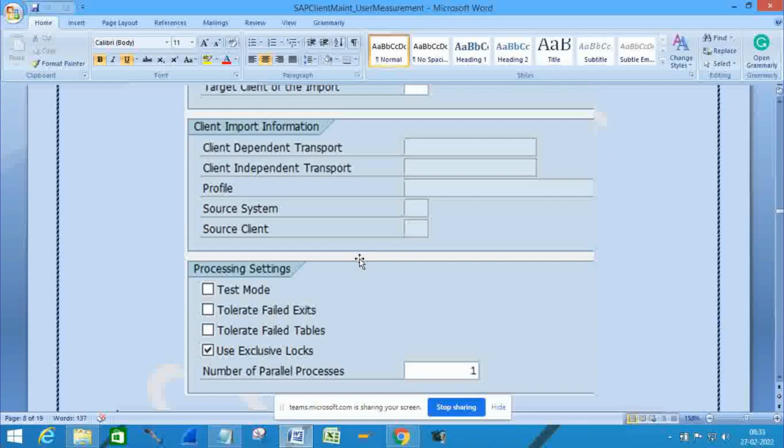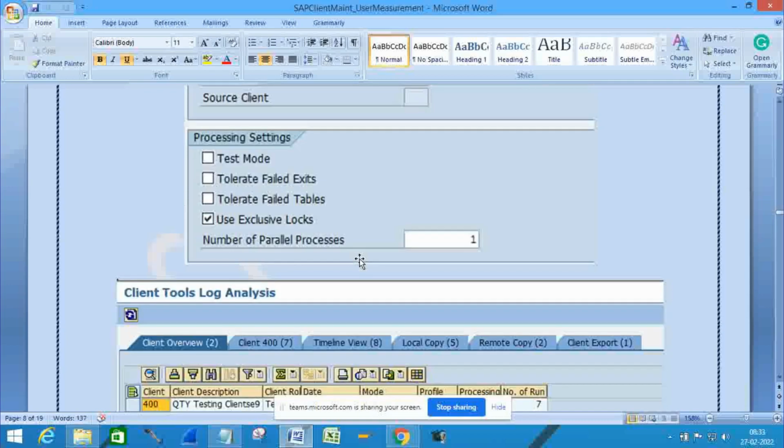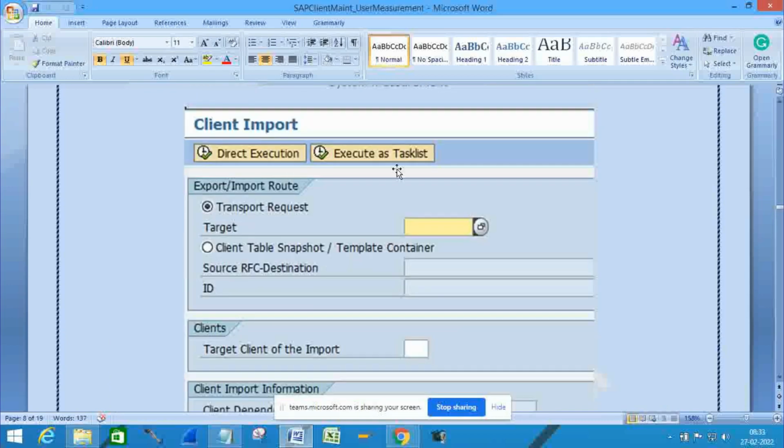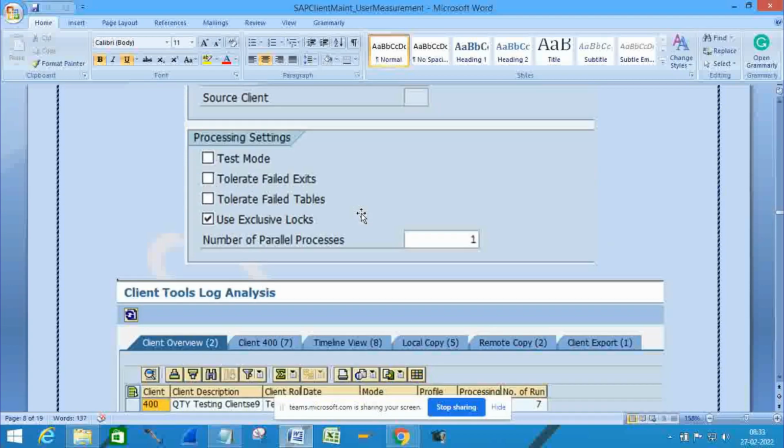Profile, source system, source client, all these details you need to give, and then start it again. Okay, direct execution or execute as a task list. So it will do the entire process and it will get imported into the target client.